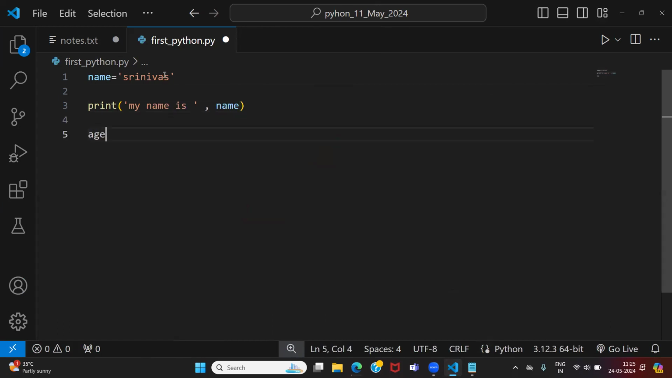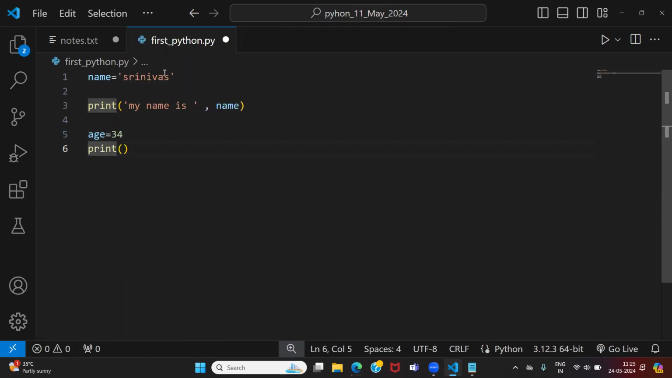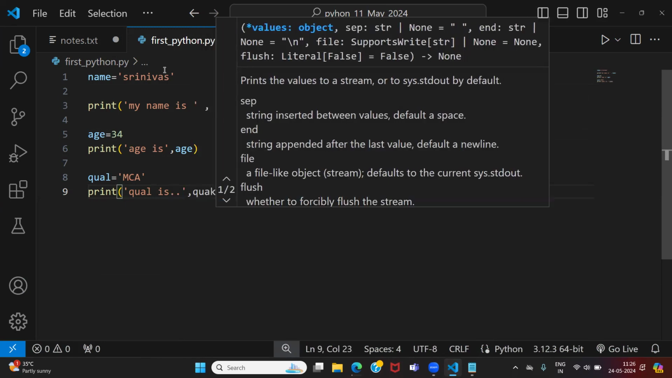And age is equal to something like 34, and print age is, comma, age. And qualification is equal to, say, MCA, and print qualification is. I'm giving a qualification also, and comma, qualification.